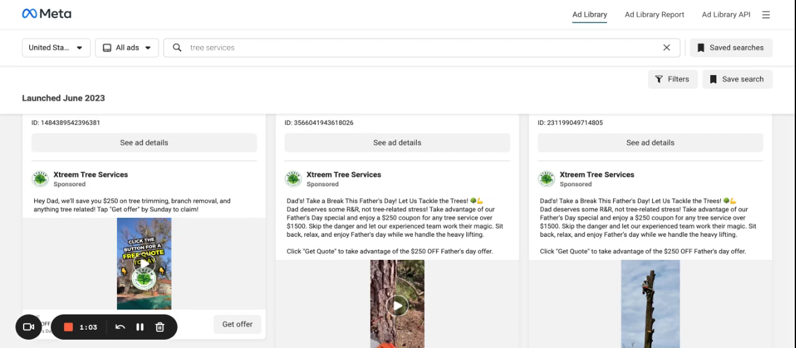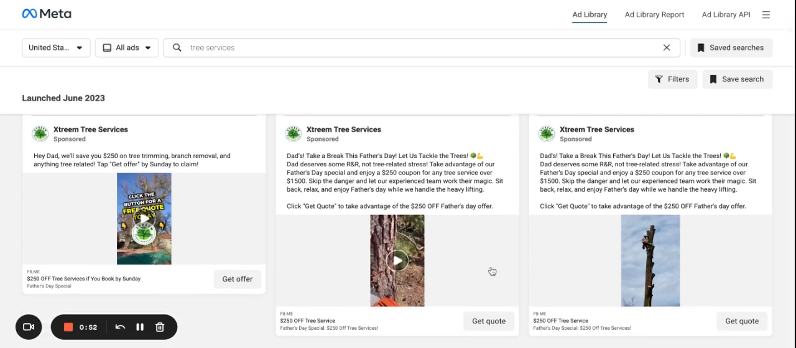And then there's also the section for the desire. So desire is typically an emotional appeal. So they're talking about skipping the danger and letting the team work their magic. And then finally, the A is the call to action. So this last section here, get a quote. That's the action.